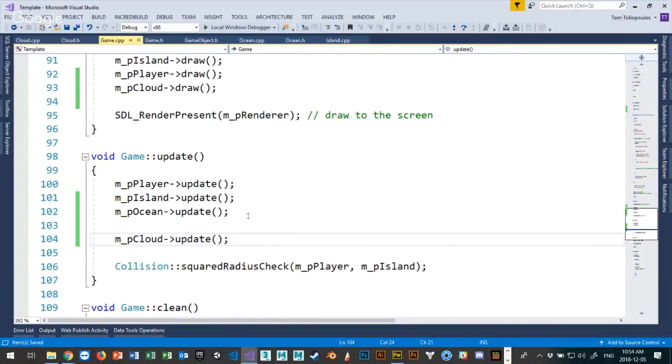Okay, good. So I've got everything I need for my cloud to be drawn and to be updated. You guys should know how to do this now. I've just added in updates the same way I did it for the island and the ocean. If I run this thing, are you good? Yeah, we're creating one, right? Yeah, for now. I'm going to make multiple of them in a second. All right, so let's try this out and see if it works.